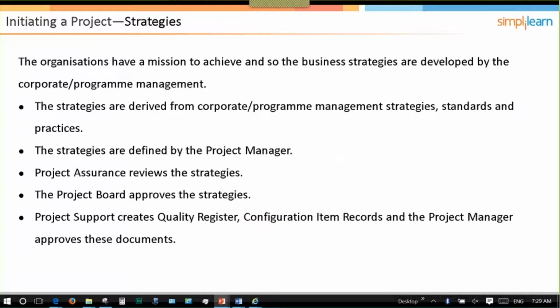Okay, so if we look at these strategies, we're making sure that everything is developed and aligned to the corporate and program management strategies. We're making sure that the results or the products of the project are going to enable the organization to achieve its objectives. And we're going to make sure that any requirements related to quality, risk management, or how we manage configuration items are all addressed. The strategies are derived from the corporate and program management strategy standards and practices, if they're applicable. And we'd have to have a pretty good reason for not including them.